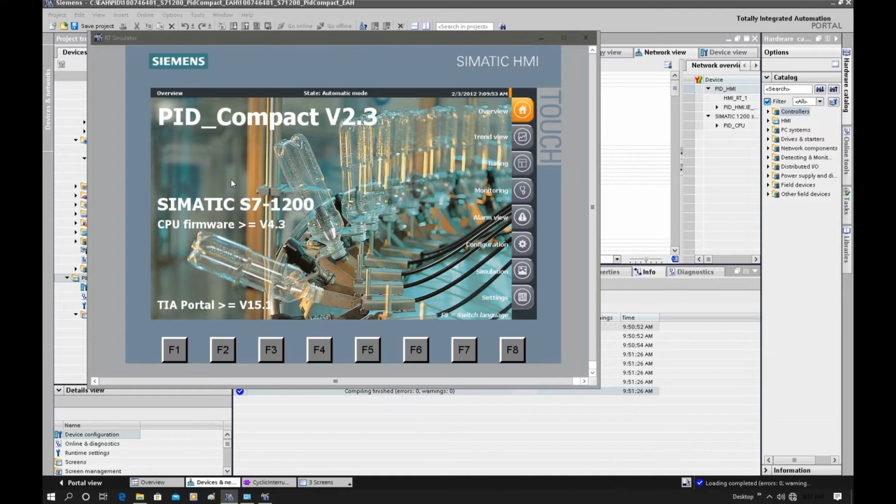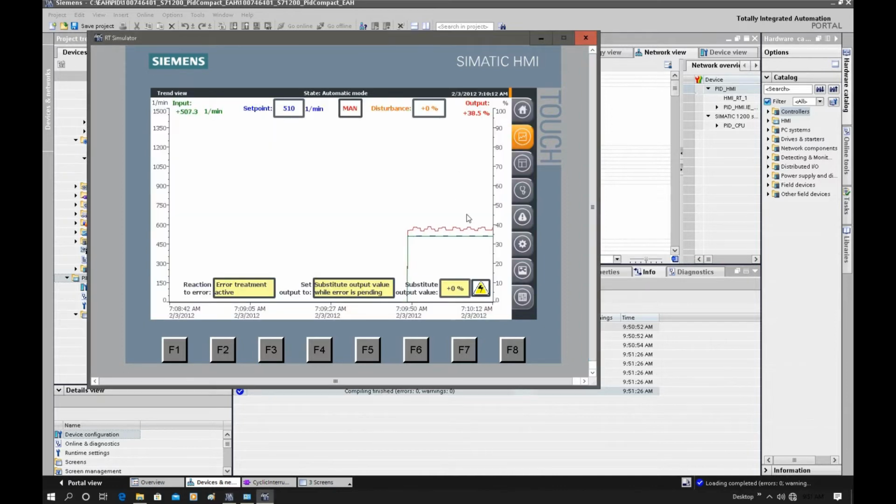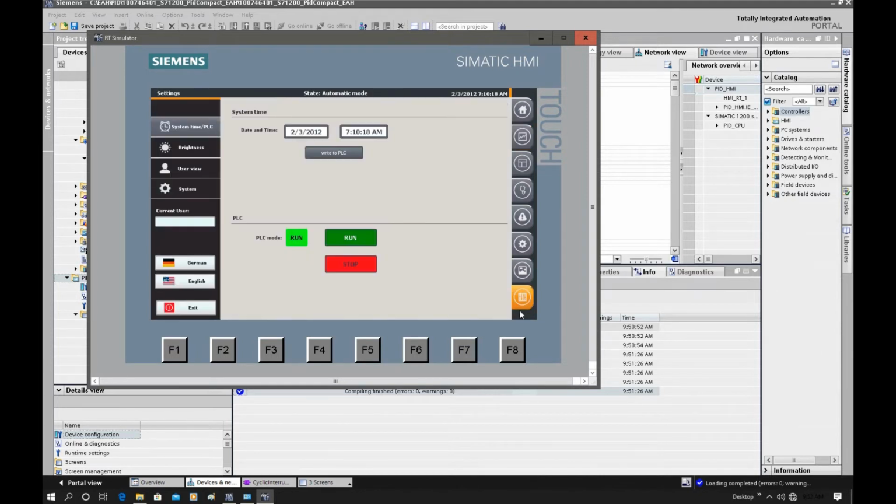Okay, once it starts, this screen will show the same as the actual touch panel. As we can see, this HMI project has already communicated with the actual PLC. So if we go to the corner button, it will show the PLC status. The current status is run mode. Actually, this screen can be used as a template for your project.